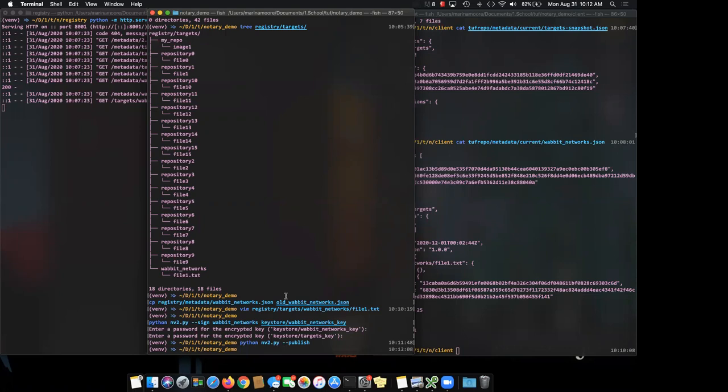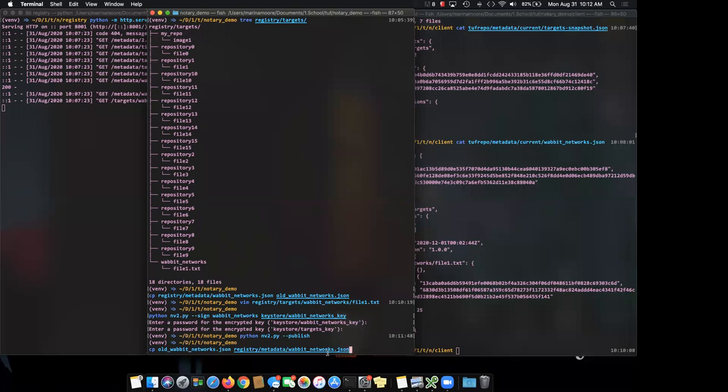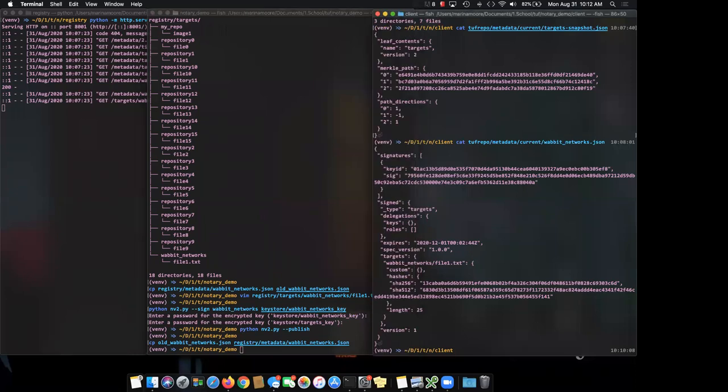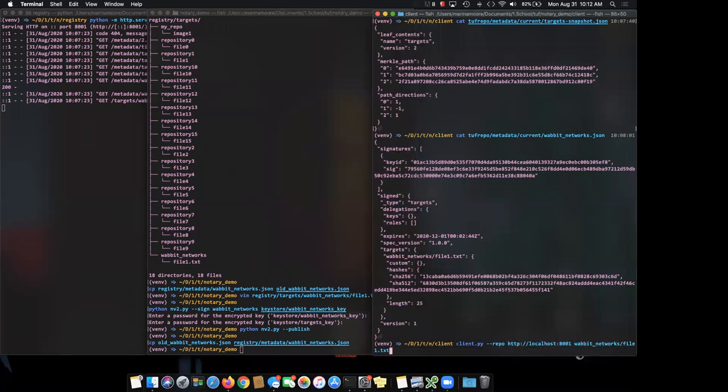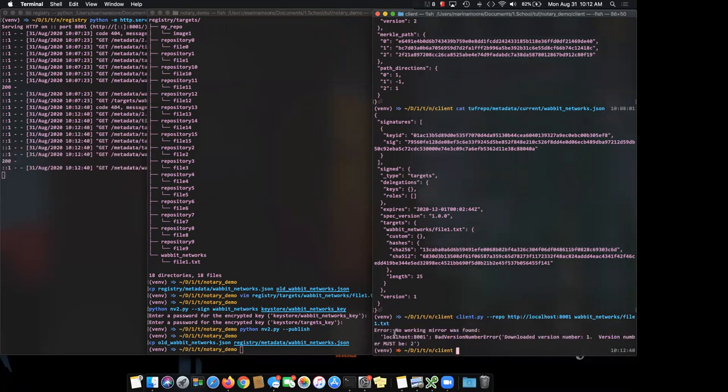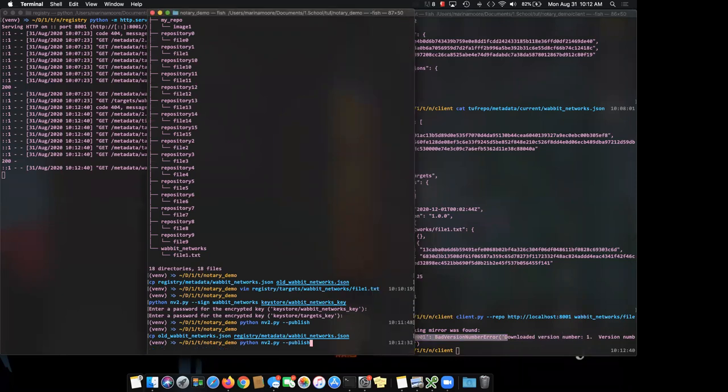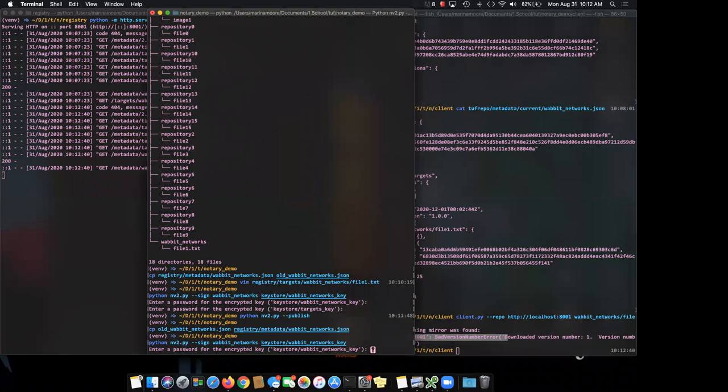But let's say there's an attacker who wants to replay that old version. So we copy this old Rabbit Networks JSON file back into the registry, pretending it's the new one. And then over here, if the client tries to download that Rabbit Networks file just like before, it gets a bad version number error because the version number doesn't match the version number that's listed in that targets metadata file. So I'll just go over here and re-sign this to make sure that the registry is back in a good state.